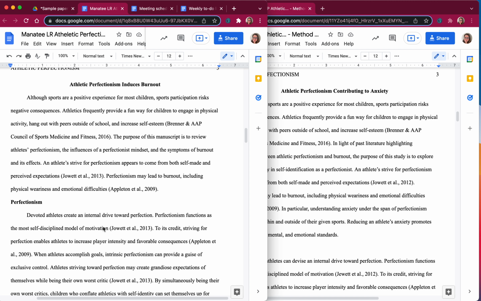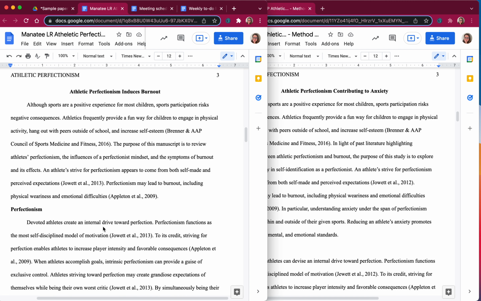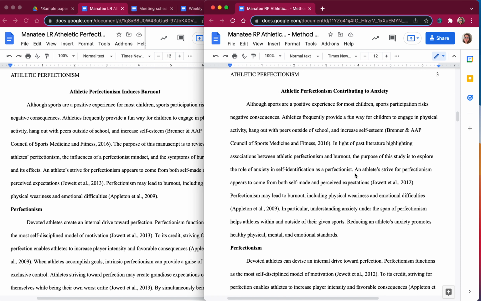So here we get down again. Some of the older samples had a slightly different structure to start out the paper. I think this newer structure streamlines really nicely, and I think it'll make it easier for you as the writer, and easier for the reader as well.